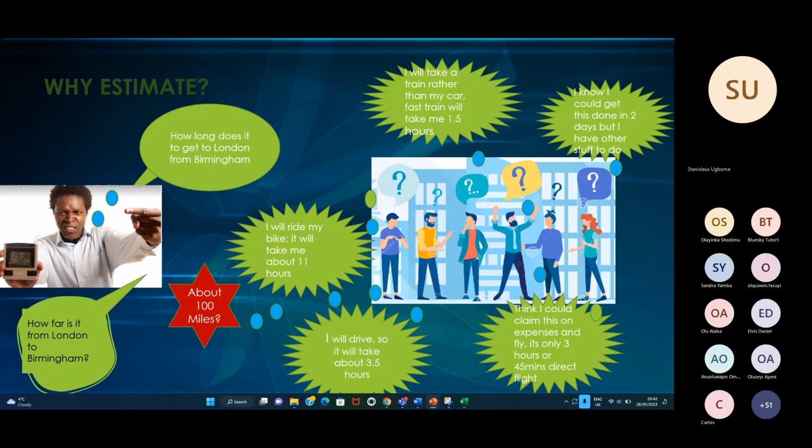Another one says, I could get this done, I could do it in 2 days. I could trek. If I trek, it should take me maybe 3 days to get to London. And another is saying, okay, maybe I could fly to London from Birmingham. If I have to have a connecting flight, it might take me 3 hours. But if it's a direct flight, it takes just 45 minutes. That would be faster, and I could claim it on expenses. So you look at different aspects of how you can actually complete a task, how you can get things done.